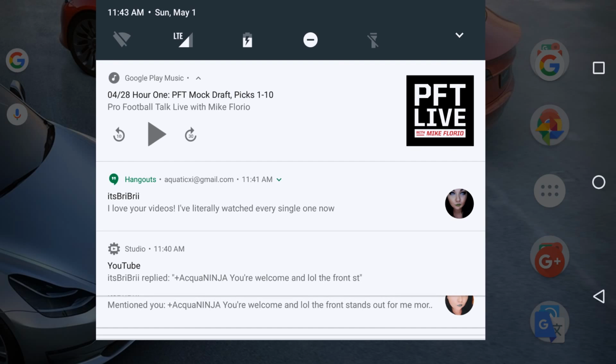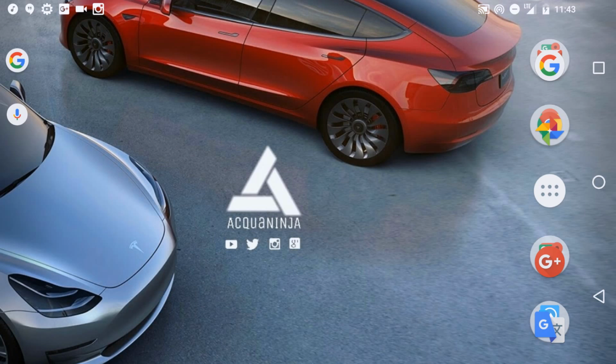So it's really similar to, I would say, how Google Play Music is for music. Just really integrated and seamless to whatever you're doing. Well, that's a nice little quick update about how podcast works now.